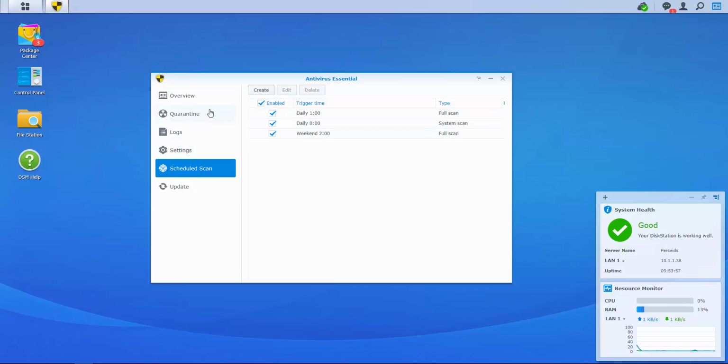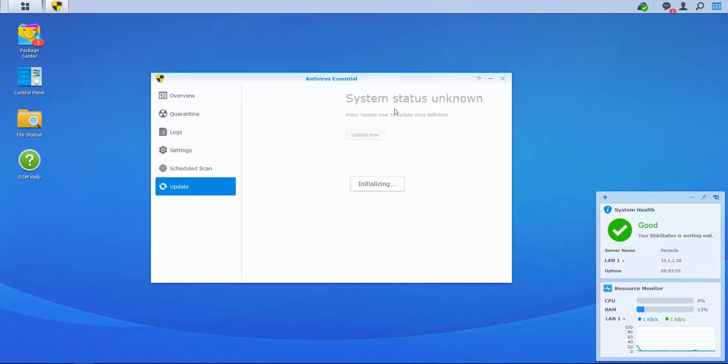You can also look at logs, quarantine files, and go ahead and make sure that your virus definitions are all up to date. Looks like I'm all set.